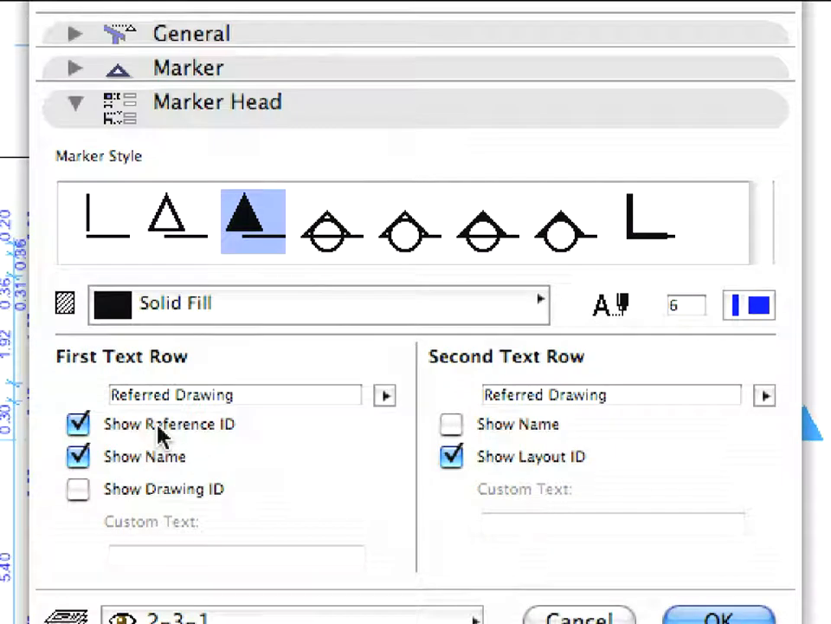Check the Show Reference ID and Show Name option in the first text row. Check Show Layout ID in the second text row. Repeat the previous 3 steps, select Linked Marker, check the Show Reference ID, Show Name, and Show Layout ID in case of S02 section, and the 4 elevations as well.